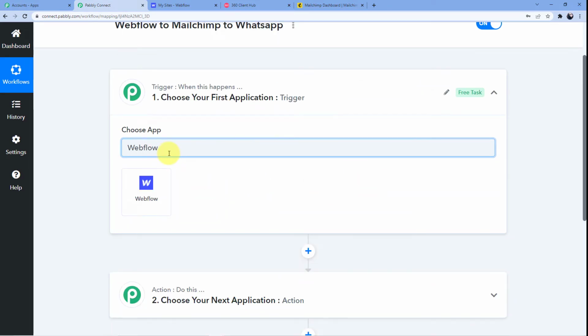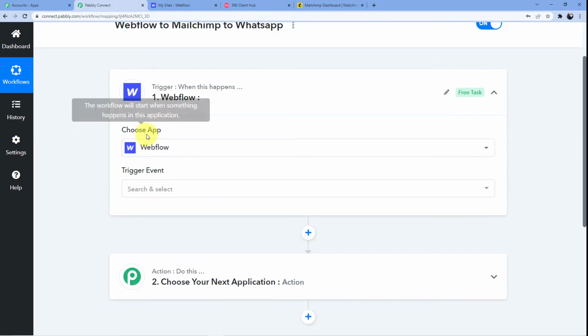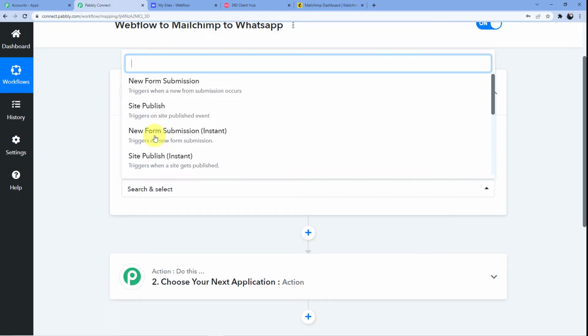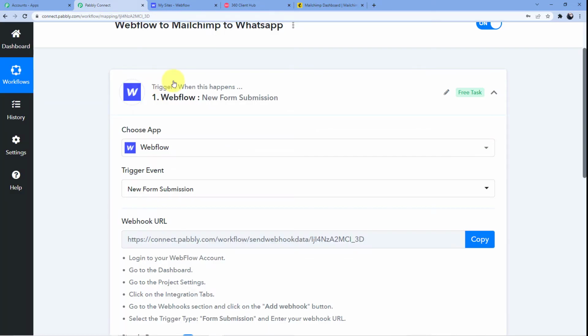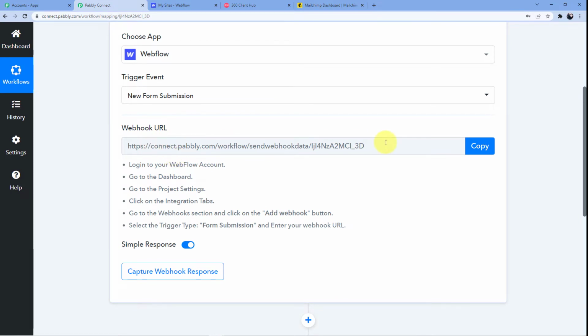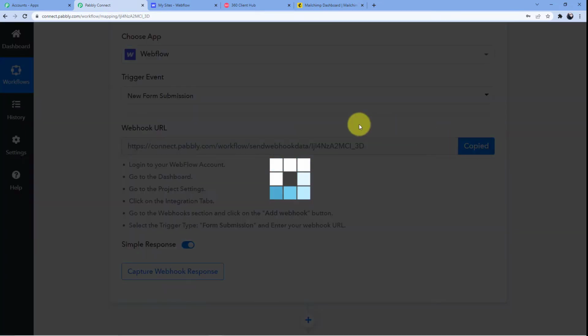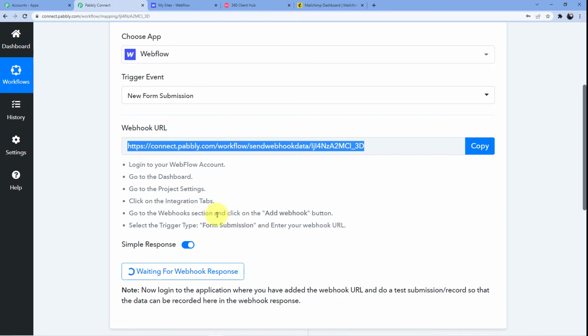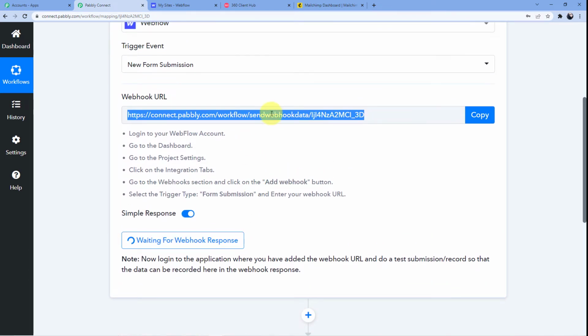First, we are going to have a form submission through Webflow. So I'm just going to click on new form submission here. And now I'm going to use this webhook URL to have a form submission and to capture the webhook response. Now, how am I going to use this? You can see here, we have all the instructions.